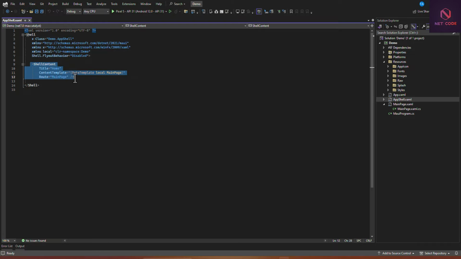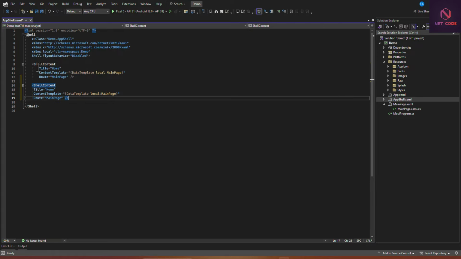So if I have a copy of this, I copy this and paste it here. If I run this application, the first one here is going to be displayed. This is the route's main page. Now this is home, so let's change this to customer. Now this is home. We have two shell contents here. Which one is going to display?